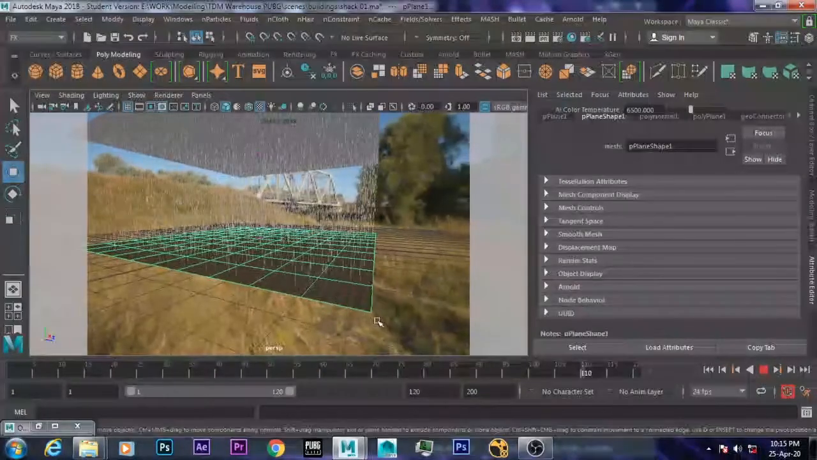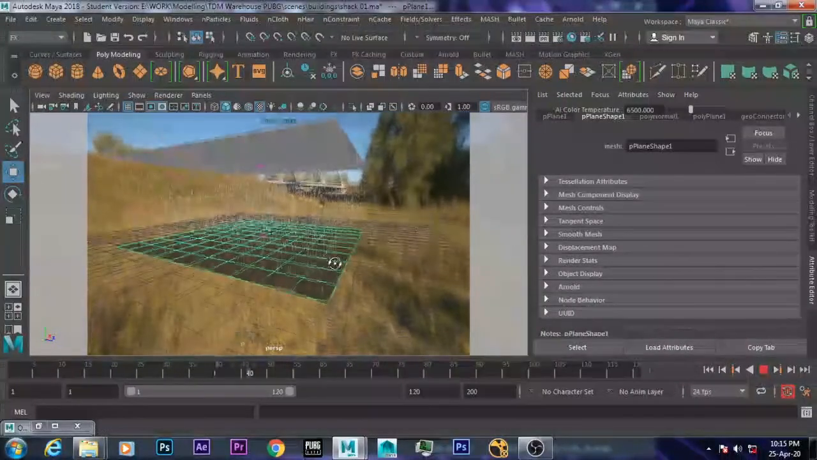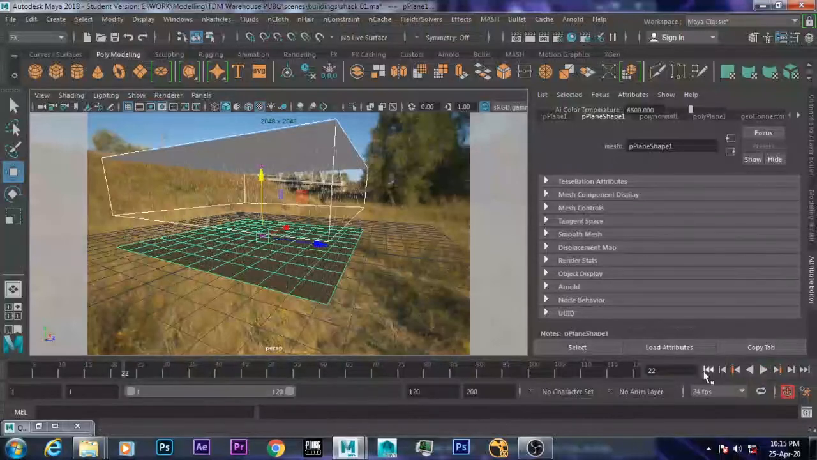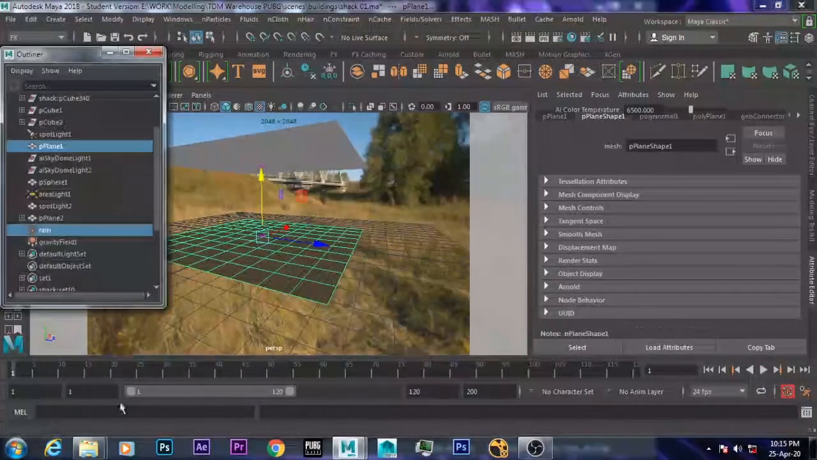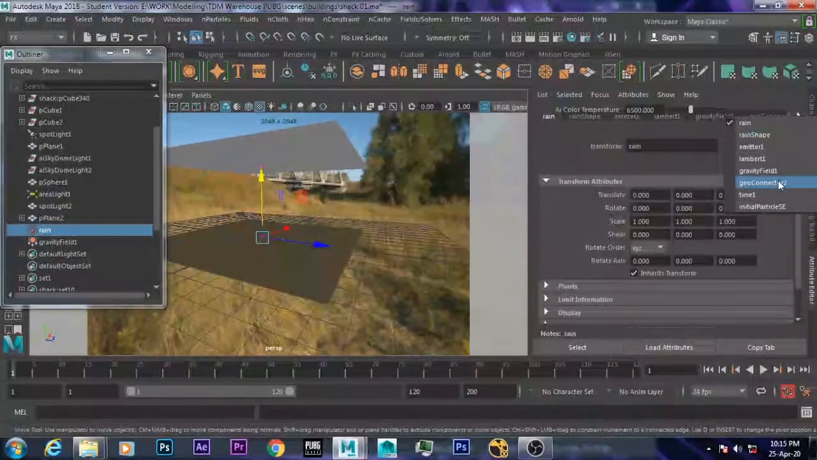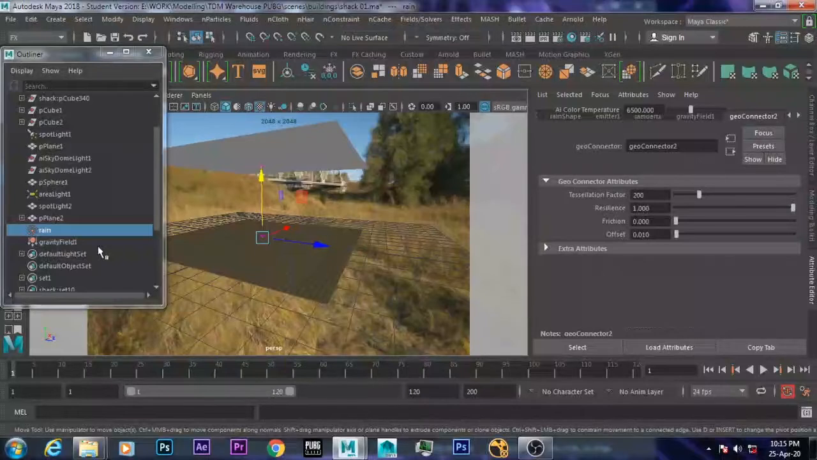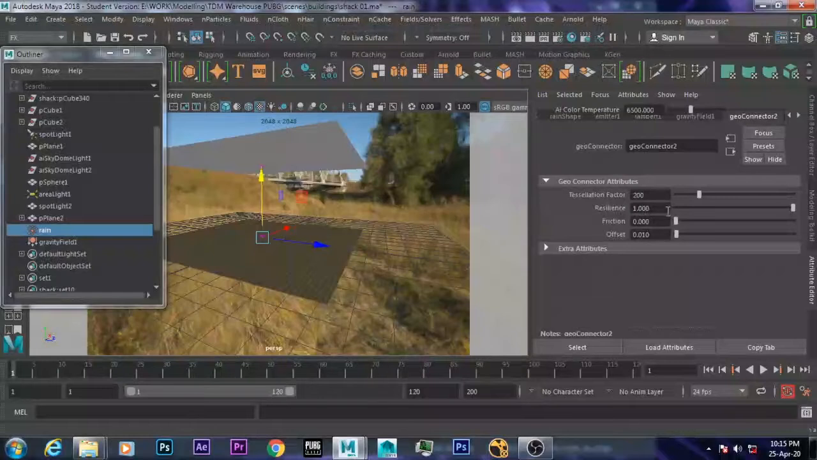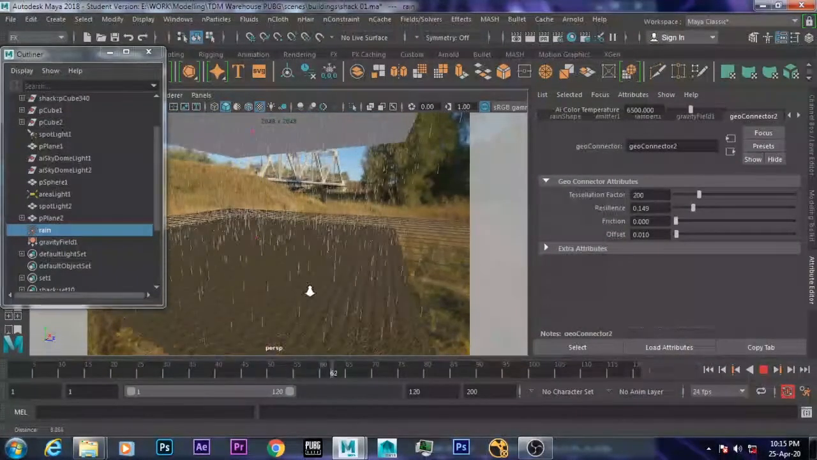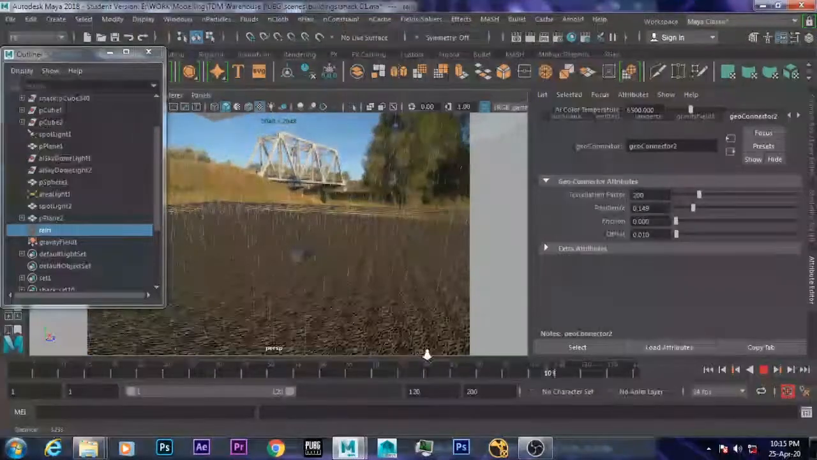As you can see, now the particles are colliding with the surface, but the particles are bouncing upwards. The reason behind this is that the resilience, or the bounciness, is set to 1 by default. So select the particles and go to the geo connector. You can see the resilience value is 1 by default. You have to reduce it. As you reduce it, you can see the particles are staying on the surface only.